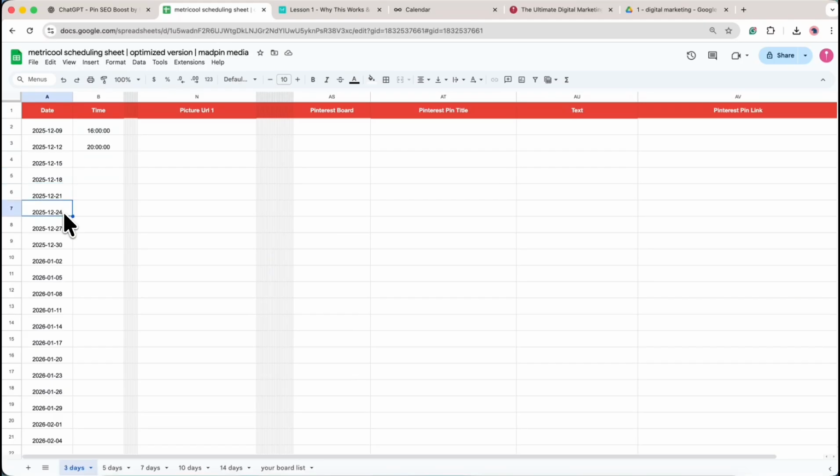And it's super easy to use because you don't have to fill in these dates manually. It will automatically add the interval for you. As you can see, it says 3 days at the bottom. Then you have the same template with a 5-day interval, 7-day interval, 10 and 14.